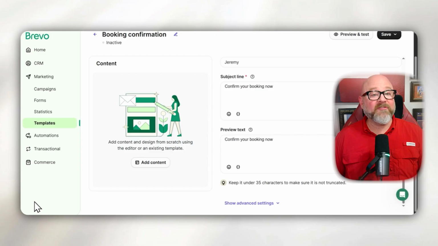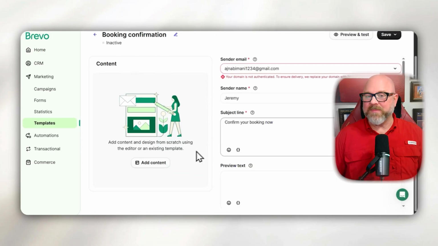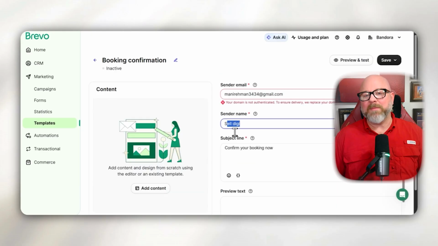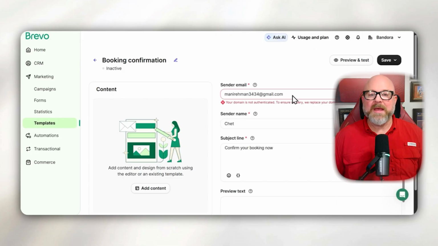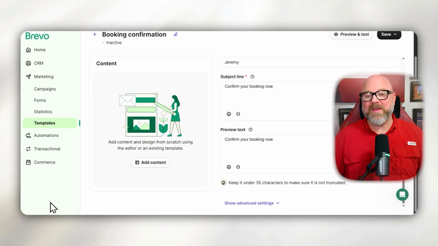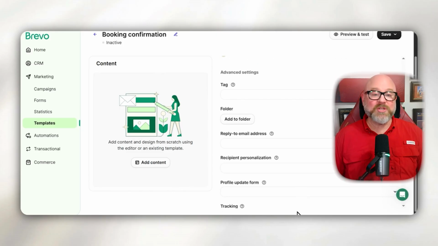Below that, fill out the From Email field with the email address you want your recipients to see. Then in the From Name field, enter the name of the sender, usually your company name or your personal name. Next, click on the Show Advanced Options link to reveal additional customization fields. Under Customize the Reply to Email Address, you can set the email address where replies will be received.